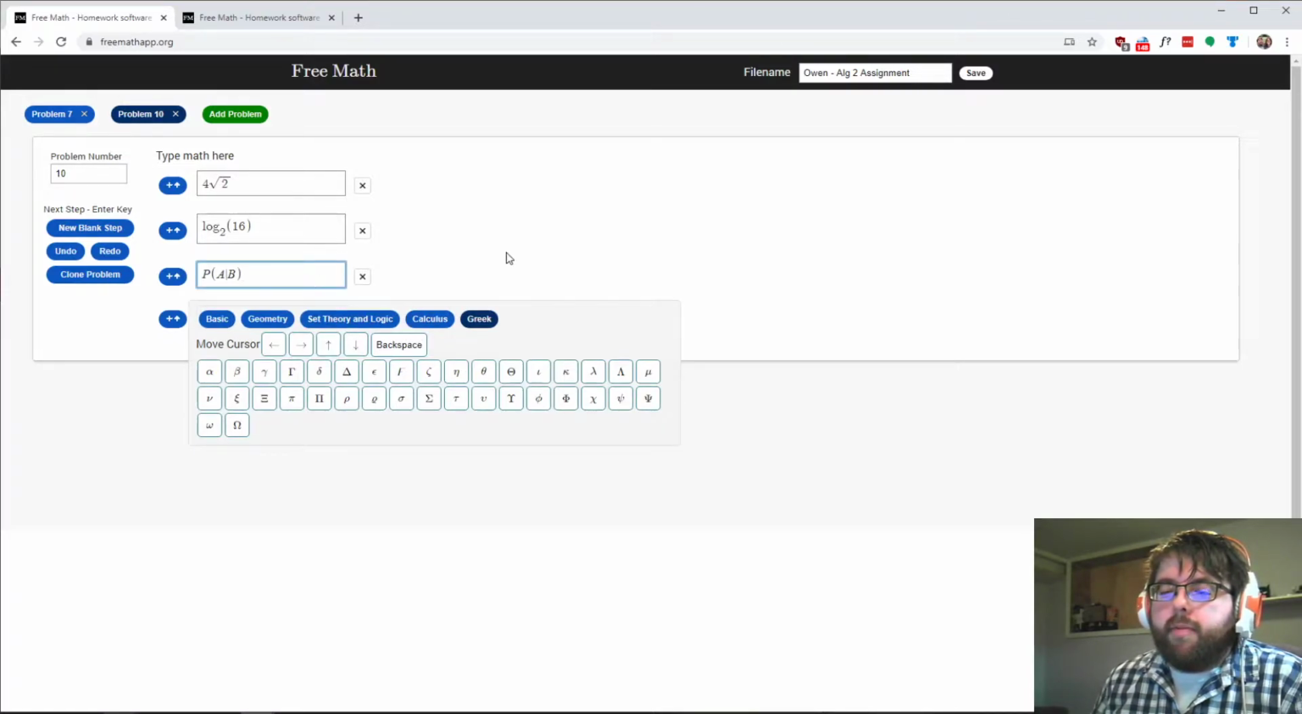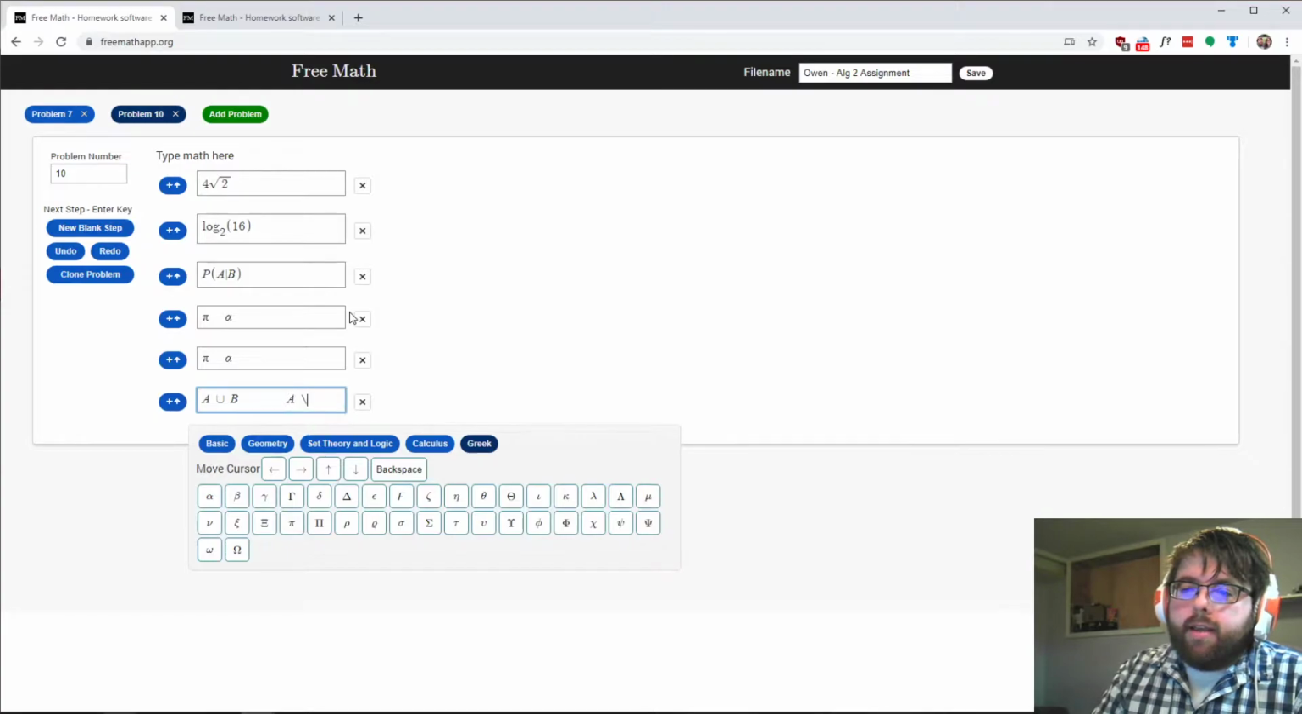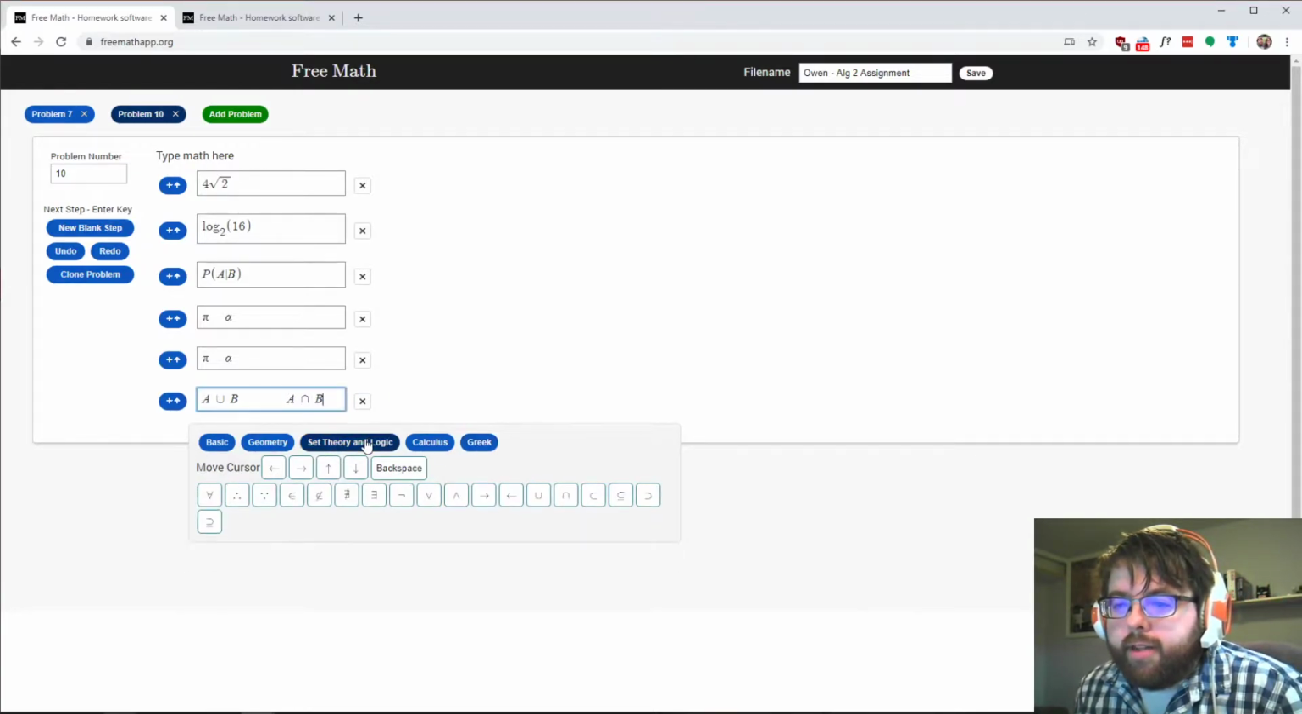The other thing with statistics, we will use union, so A union B, okay? Or A intersect B. Okay, those logic buttons are here and here. You can click those rather than typing it out.